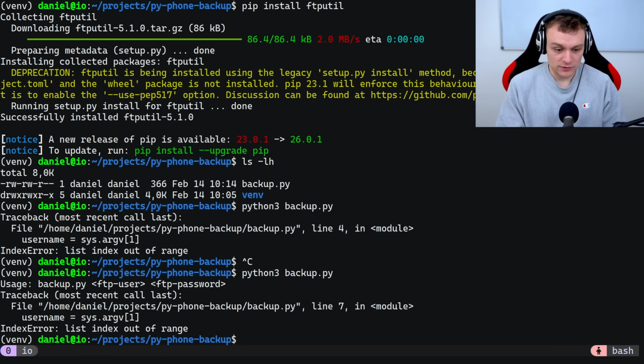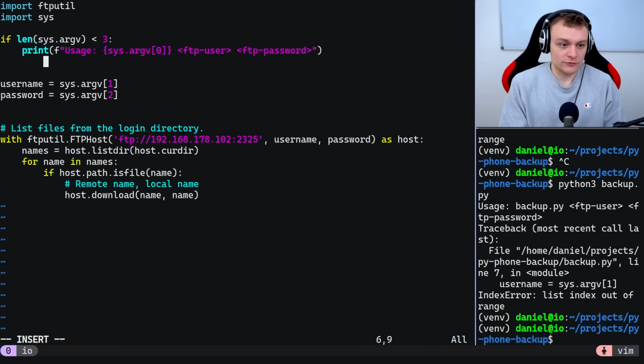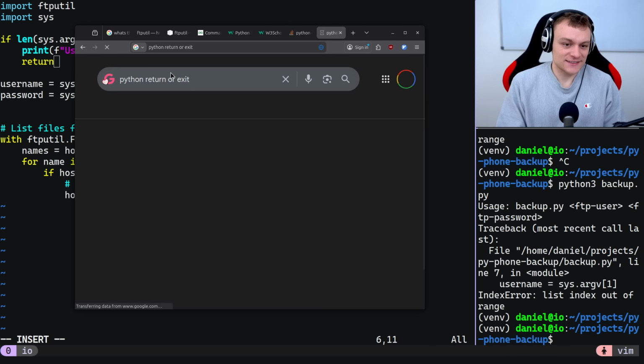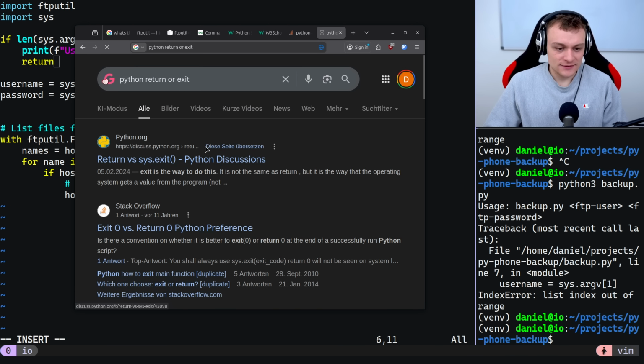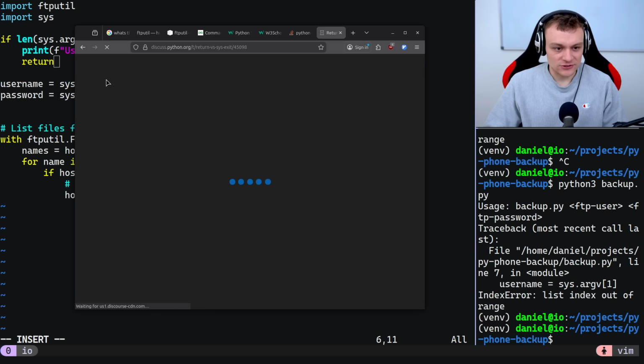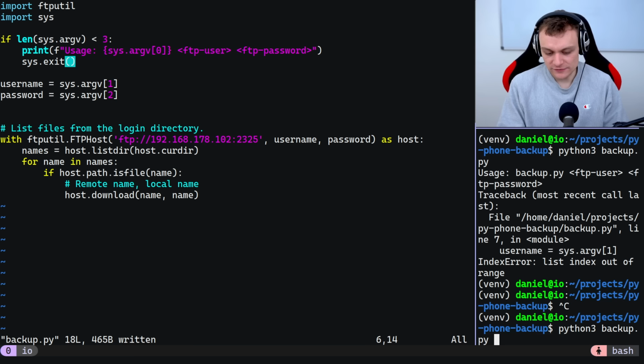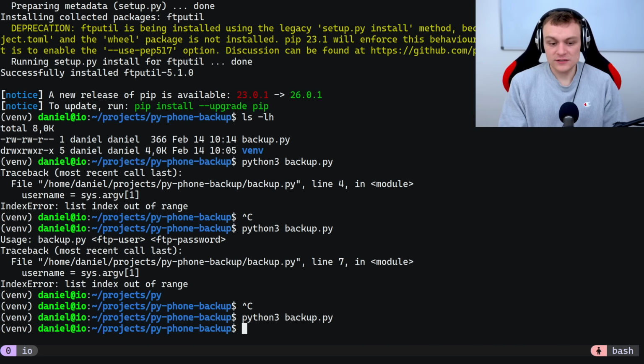And now let's see. python3 backup.py still complains about list index out of range. Oh, of course, because we have to exit or return. Do we return or exit? Python return or exit. Exit, sys.exit. Okay, sys.exit. Let's see if this one works. Right, this one seems to work.